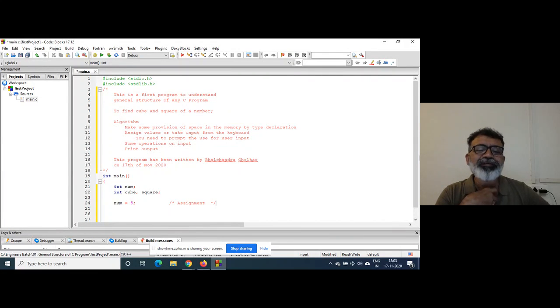Students have made mistakes here as well in some of the quiz questions, right? This chapter will be extremely slow because a lot has to be taught. Because the more time I spend in this section, the less time I will have to spend in the sections later on, right? So this is the assignment. 5 is assigned to num.